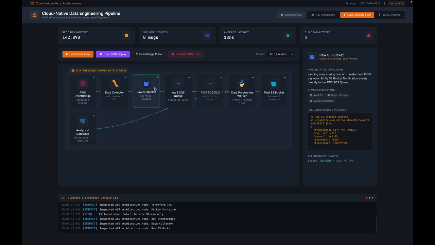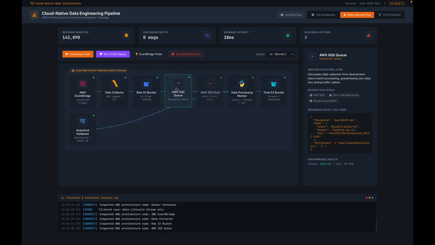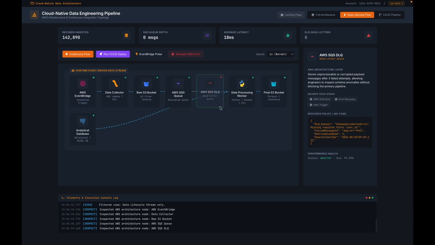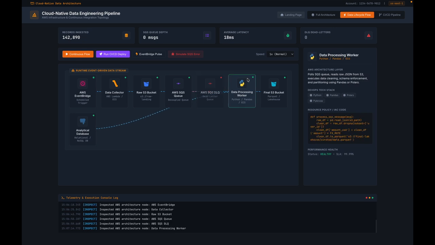The raw S3 bucket will be the destination for the initial data which we are collecting through the data collector. Then we have the AWS SQS queue, which is going to manage all the schedules and everything. And then we have the AWS SQS DLQ, which is your retry mechanism, taking care of the part where, if we fail to do some execution, it is going to handle that. And then we have the data processing worker, which is your Lambda function or ECS task, which is going to apply all the transformations requested by the higher systems.